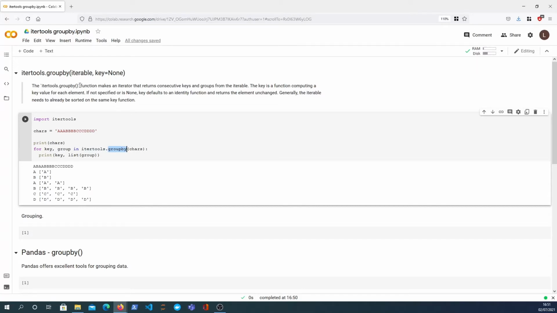Now, because our key is just the identity function, we can just leave that key out and sort it by the letter. But if you have a data structure like a dictionary and you want to sort by a particular key in the dictionary, you would need to define that key function. So moving on, that's just a demonstration there that with itertools.groupby, you really need to sort the input first.